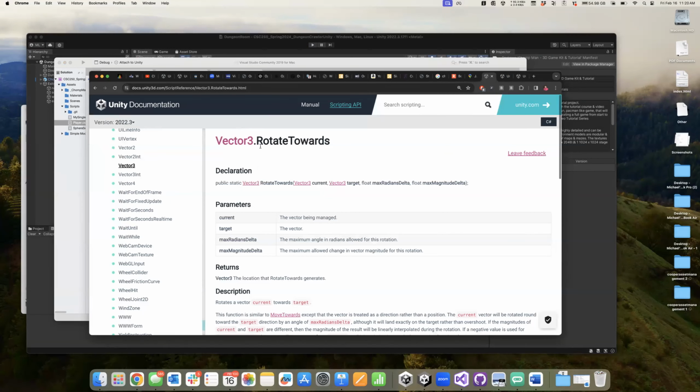All right, so we can rotate towards with a vector 3. There's some other ways of rotating as well. So rotating says, what's our current rotation? Where are we going towards? The maximum angle in radians allowed for this particular rotation. So if we wanted him to rotate quickly, we would put this as a very high number. Well, actually the delta, the change in magnitude, would be a high number. All right, so this would have him rotate over time towards that position.